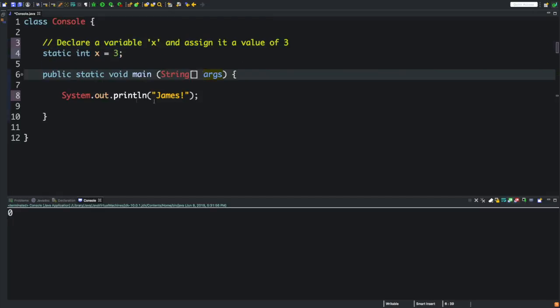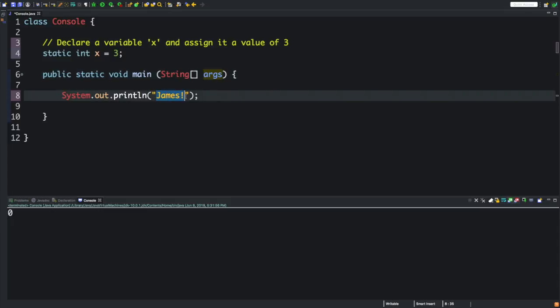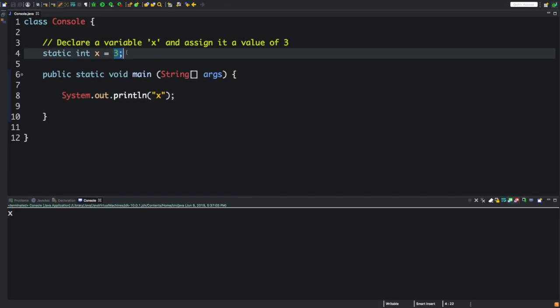Now if we go to our print line and type x, it's only going to print the letter x. If we click run, it doesn't display 3. Why? Because it's in between the two quotation marks, and whatever's between quotation marks will be text. We don't want text, we want an actual number.